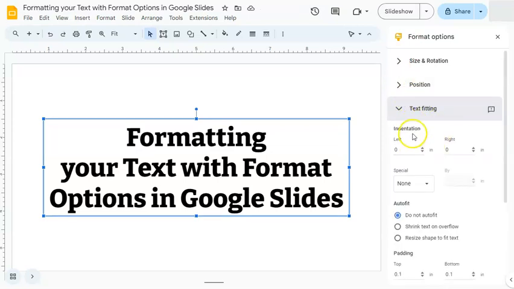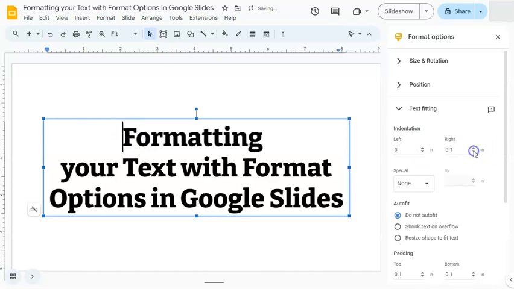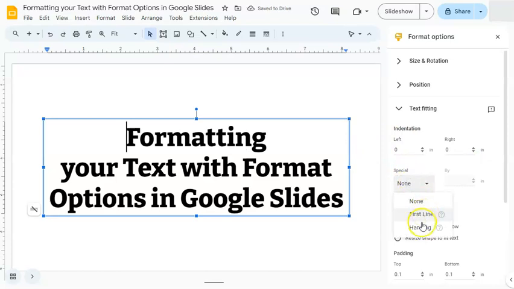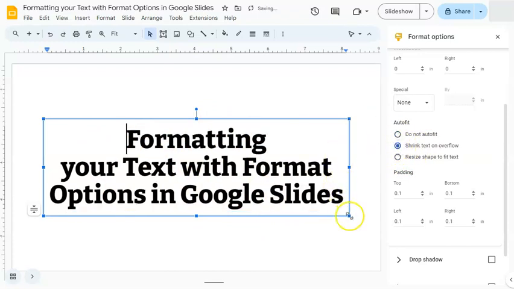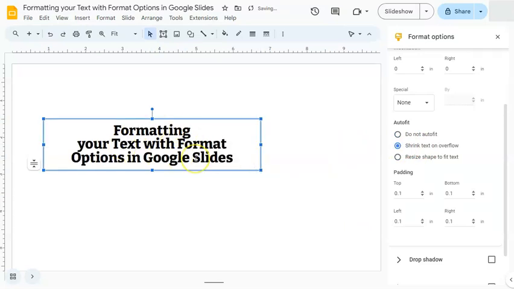So the indentation can be with the left in your first line, depending on where you put your cursor. There you go. And you also have your special indentation, which is the first line, or the hanging indent, which would be applied on the second line. I'm just going to select none for now. We also have the autofit. So this is formatted as do not autofit into your text box. But if we do select shrink text on overflow, if I resize this, my text size will also be adjusted.